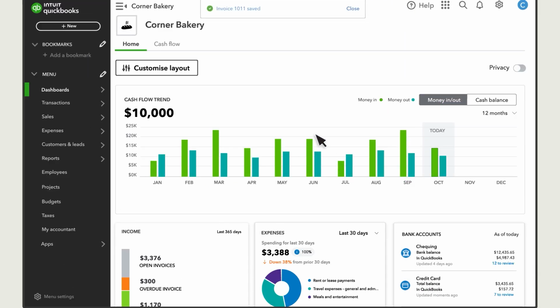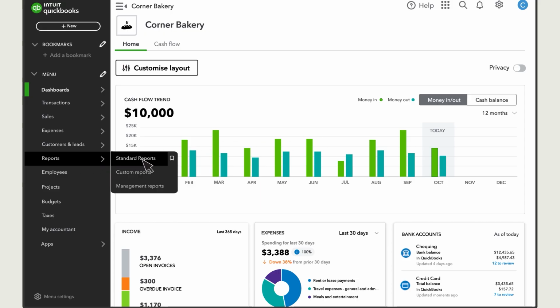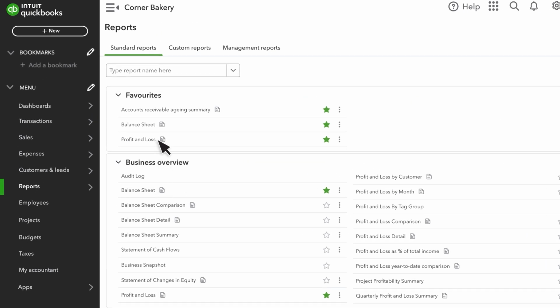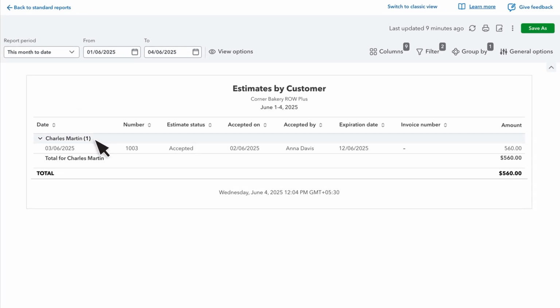You can monitor your estimates and what percentage you've invoiced. Select Reports. Under Standard Reports, run the Estimates by Customer report. From here, you see each customer with an open estimate, the open estimates you've sent them, and the amounts on the estimates you sent.